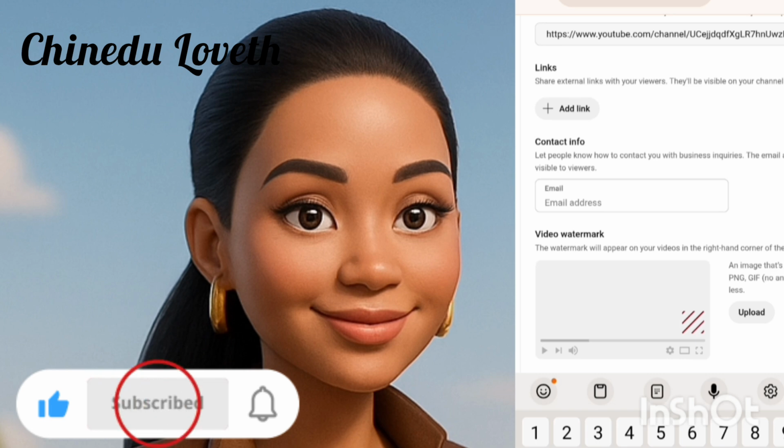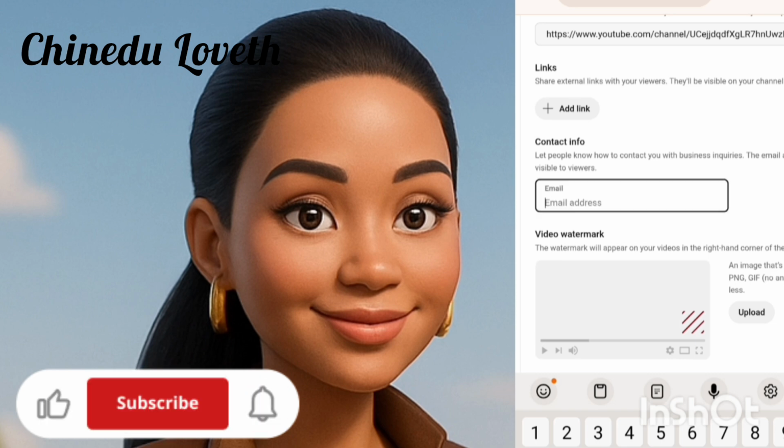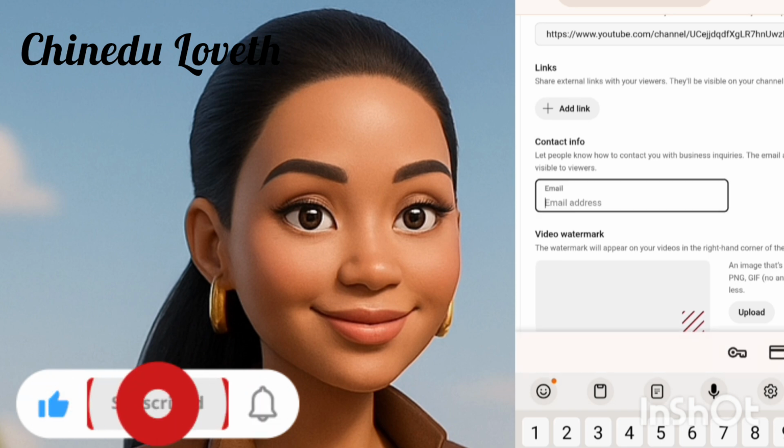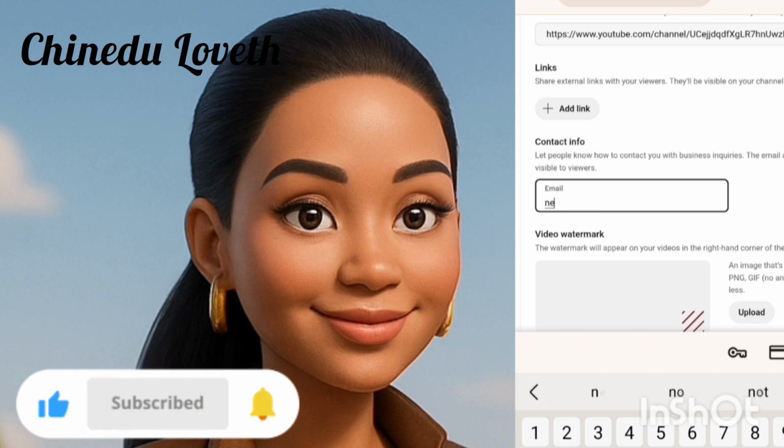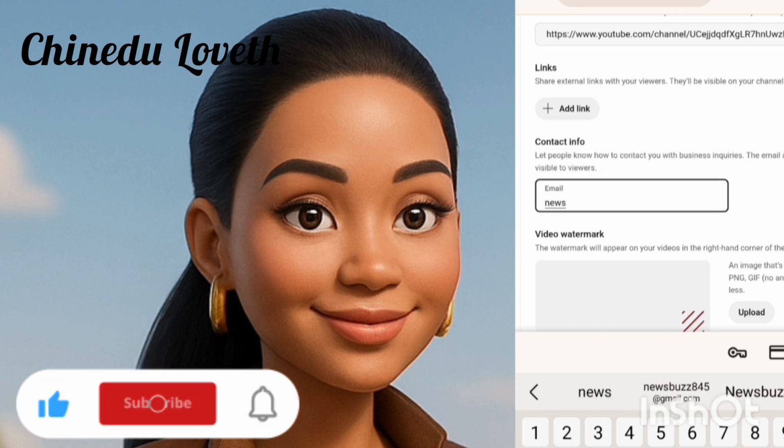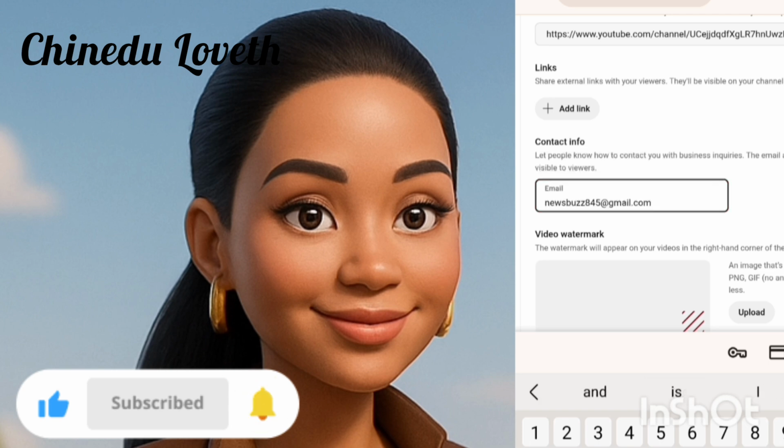Okay, contact info. Add your contact address, your email address, for people to reach you. Okay, good.